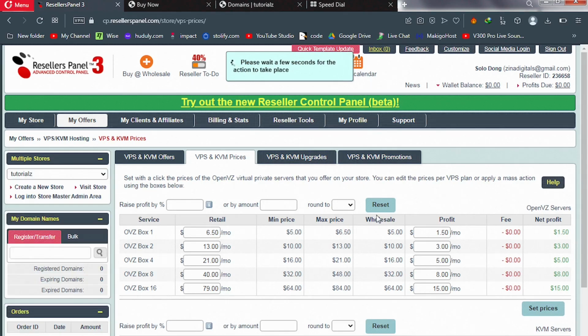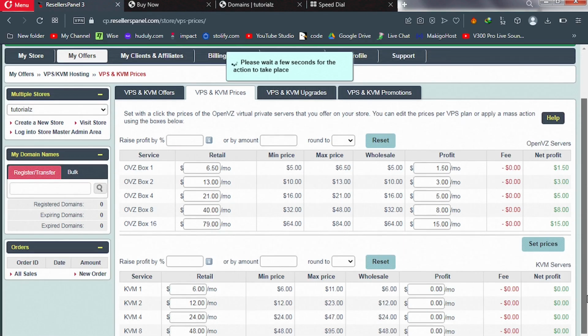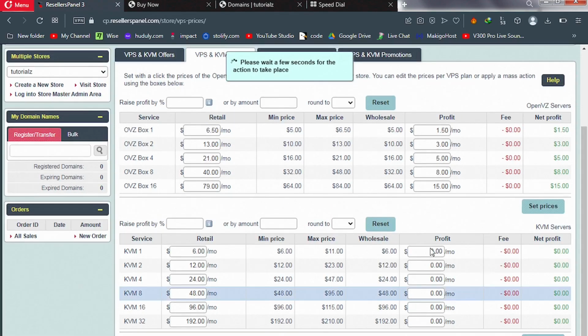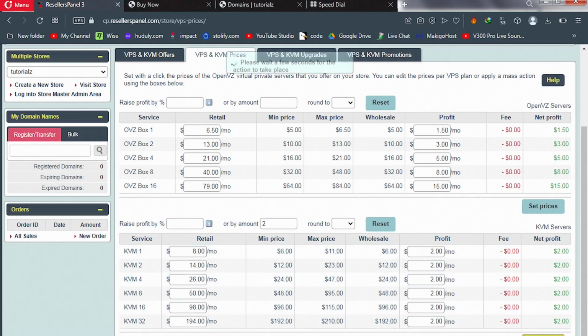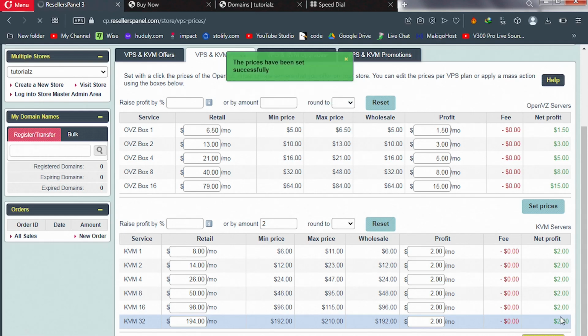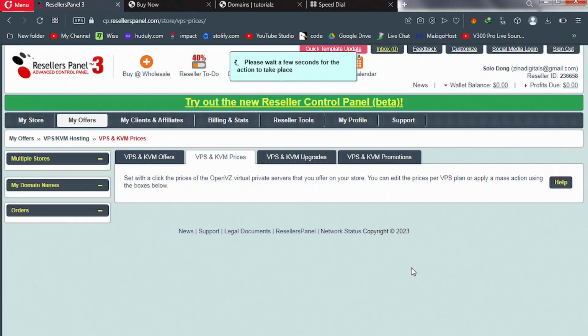And then we are going to work on this. So put 2 again, and we'll see the outcome. So $2 per month here was successful without problems. Okay. And then you can work on the upgrades.